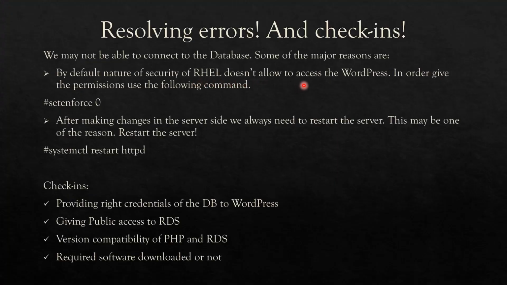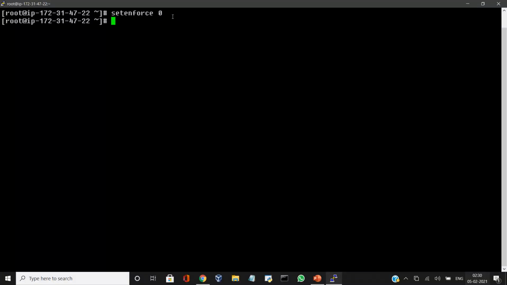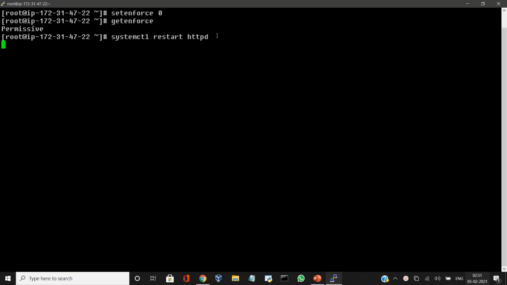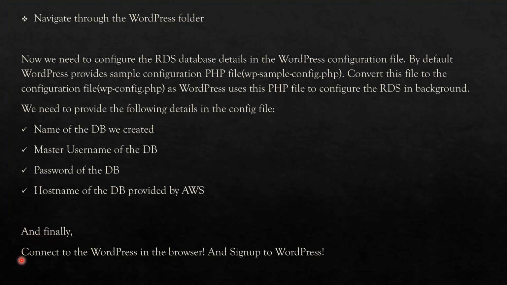By default, RHEL doesn't give permissions to WordPress, so we use setenforce to give the permission and restart the server. I'm giving the permissions and let's see with getenforce. Yes, it's permissive. Now finally, let's restart the server and the status of the server is active. Finally, the configuration part is done, and let's access WordPress in the browser and sign up to it.